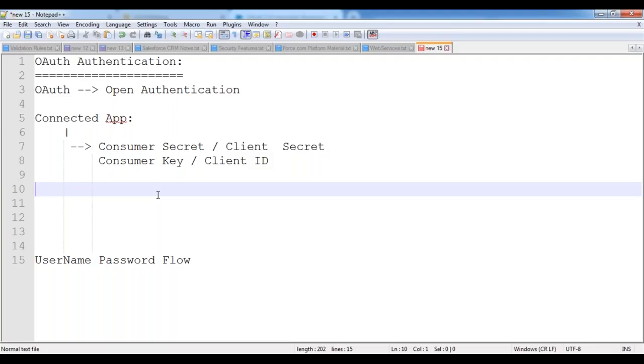Now let's see practically. What needs to be done in order to implement this OAuth authorization? First of all, let me explain the process over here.